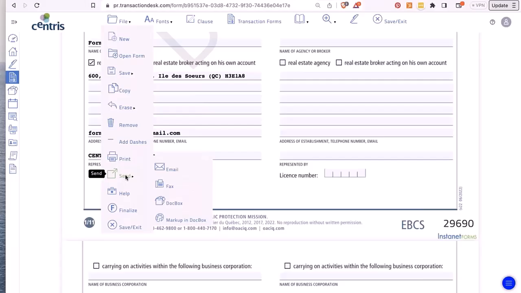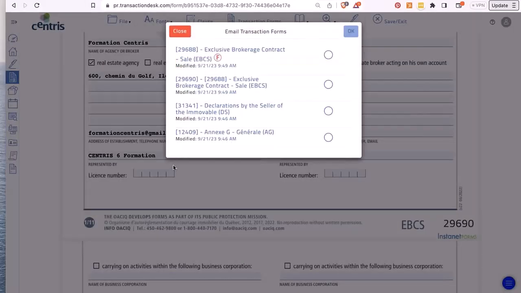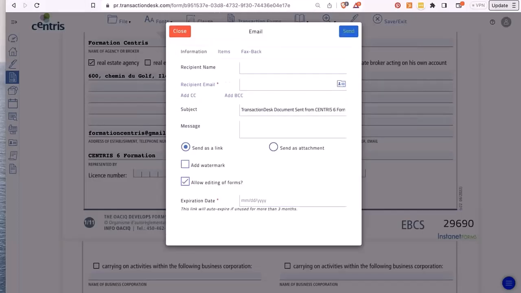And to send it, what I did is send by email, as I was telling you earlier. So you select which form you're sending, let's say the seller's declaration and the brokerage contract. You would send it to your client and say, please review and save any changes you may need to make. Okay.